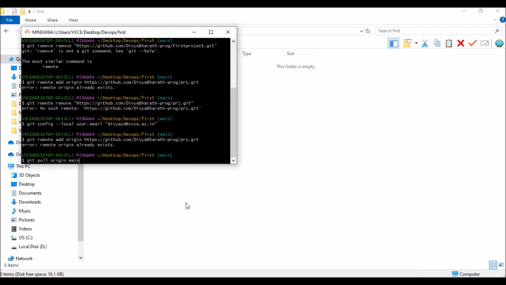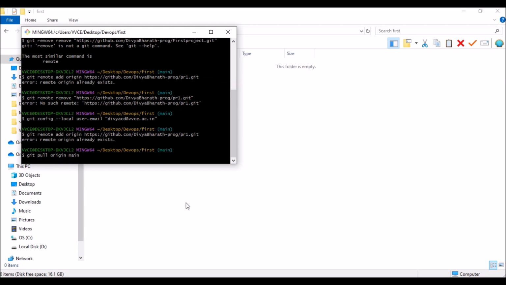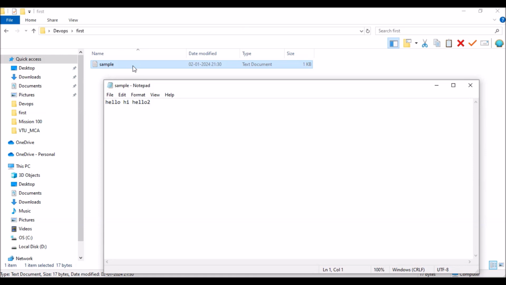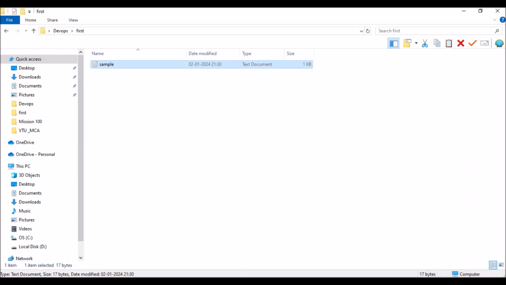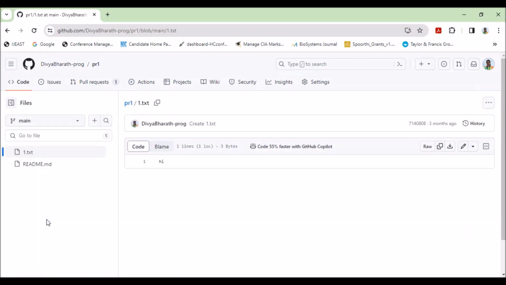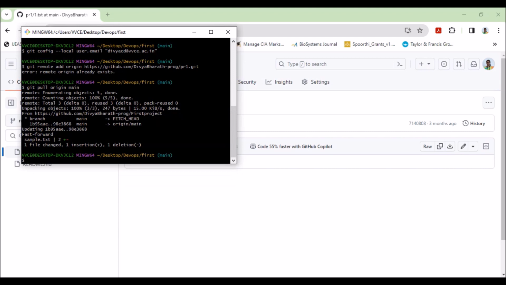From the main. Okay, it's done. It is showing that there was something called a sample pr1.txt, right? It was there in 1.txt. So it's pulling from the other one. In that case, it's taking the first project itself. Fine. Okay, it's taken from another repository. Okay, fine, no need to worry.